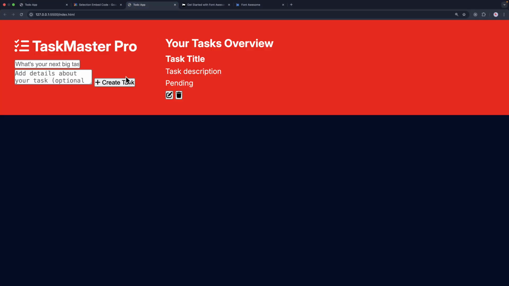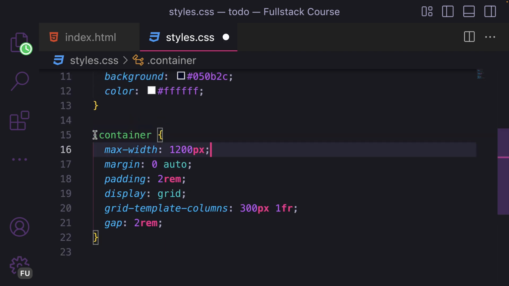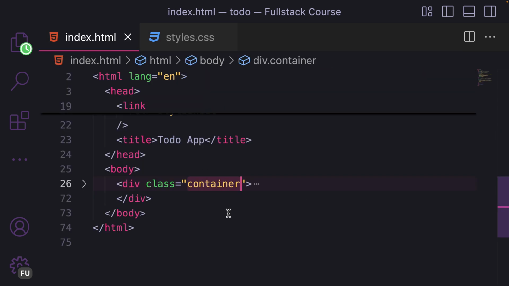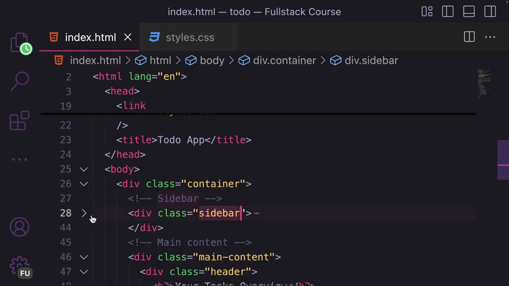And let's have a look. As you can see, the spacing here, and indeed, it has been aligned perfectly, as you can see on the screen. Let me remove the background. Alright. And let's focus on the sidebar, which is in the container. Let's target the sidebar, which is this one.